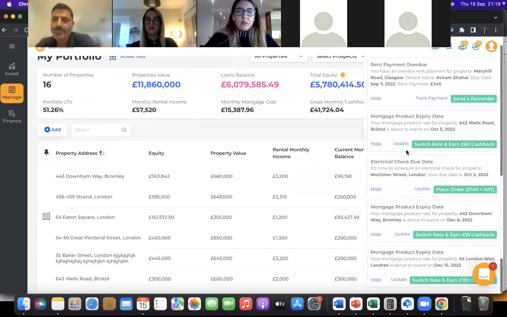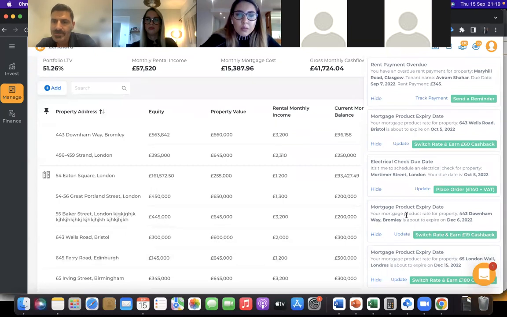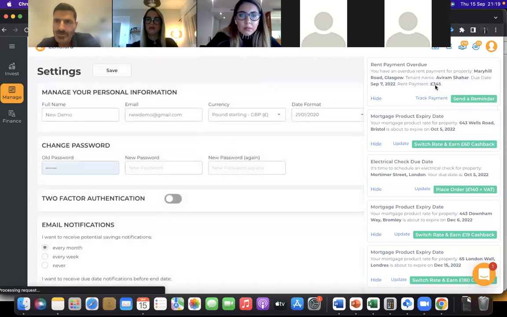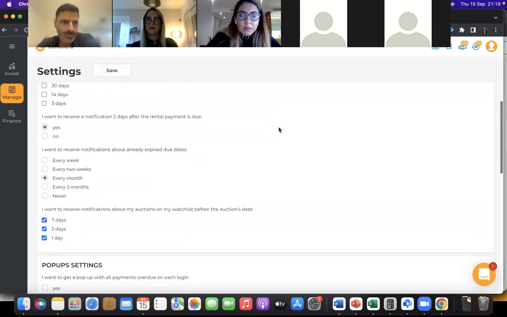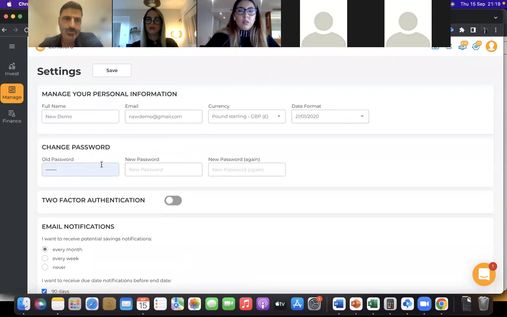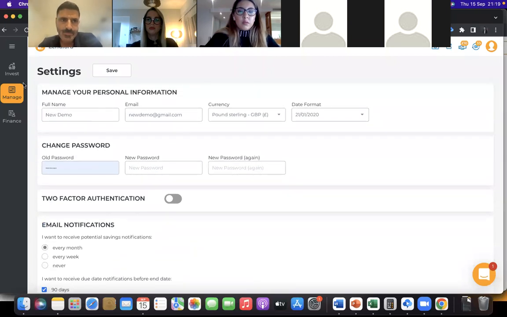And here you can get, of course, other alerts. But you can see that I have now this alert. And also I will receive email notification before due dates, and you can go to your settings page to define the frequency when you want to get notifications before due dates. You can set it to 90 days, 30 days, or 3 days, or all of them together. It depends on when you want to get the notification.